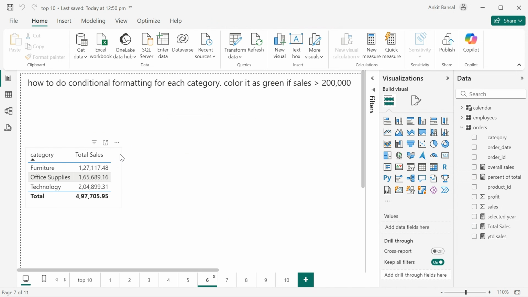So we have, again, category-wise total sales. Now the question is how to do conditional formatting for each category. What I want is to color this green if the sales is greater than 200,000, and if it is less than 200,000, I want to color it red. So furniture and office supplies should be red and this should be green.